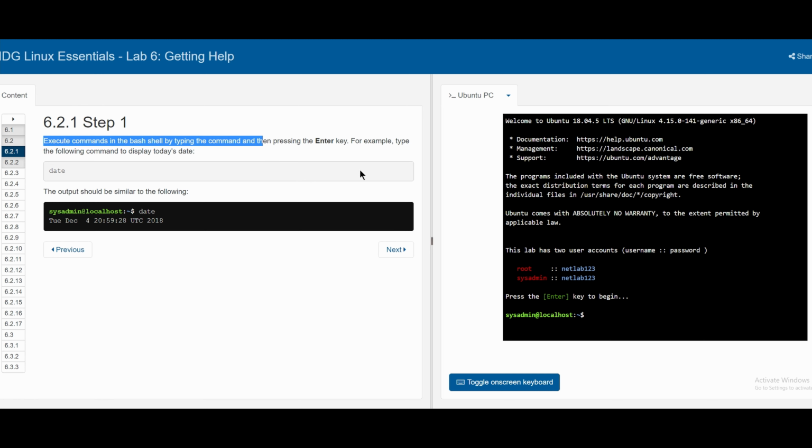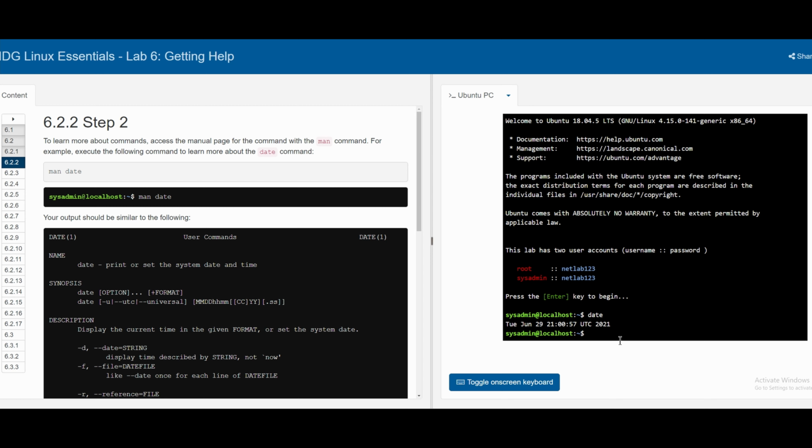So if we have the date command as given here, we can just enter it here and press enter, and this will give us the time and date. To learn more about this specific command, we would do man, which stands for manual, and then the command itself. So we would do man and date.